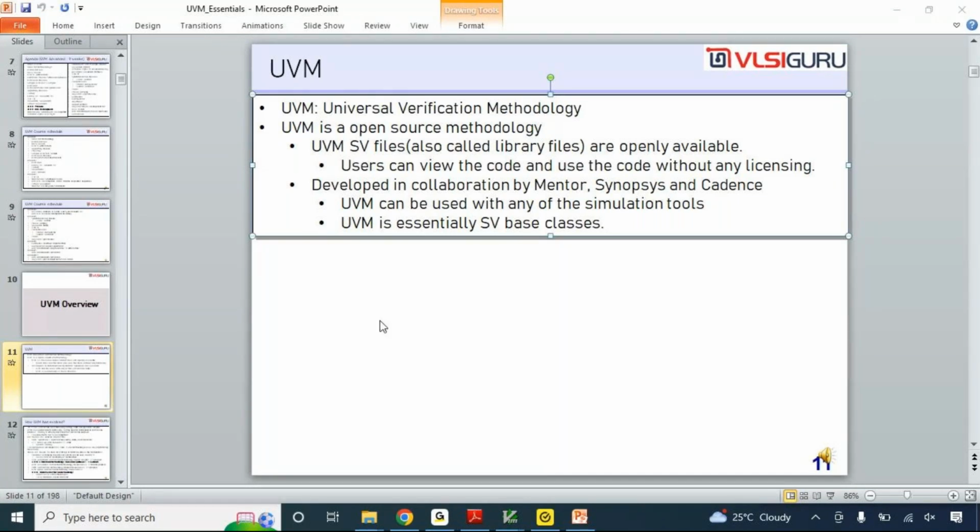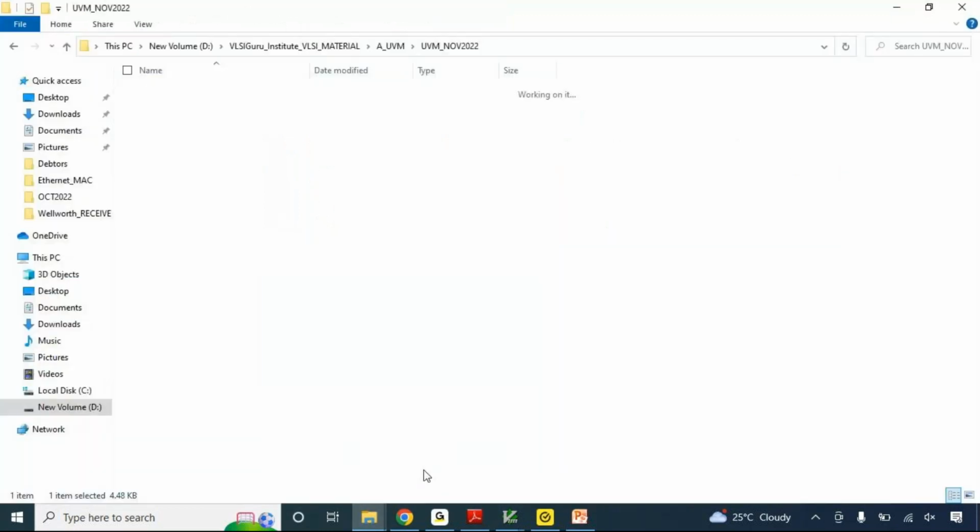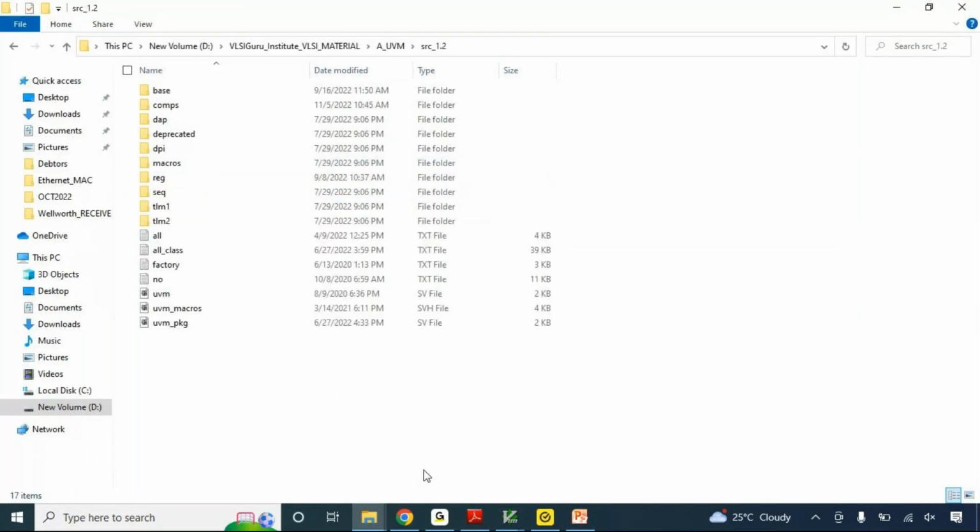So I hope you have read this. UVM stands for what? Universal Verification Methodology. UVM is an open source methodology. What is meant by open source methodology? These are the UVM files I was talking about. You can download them, and inside them the SystemVerilog files will be there.